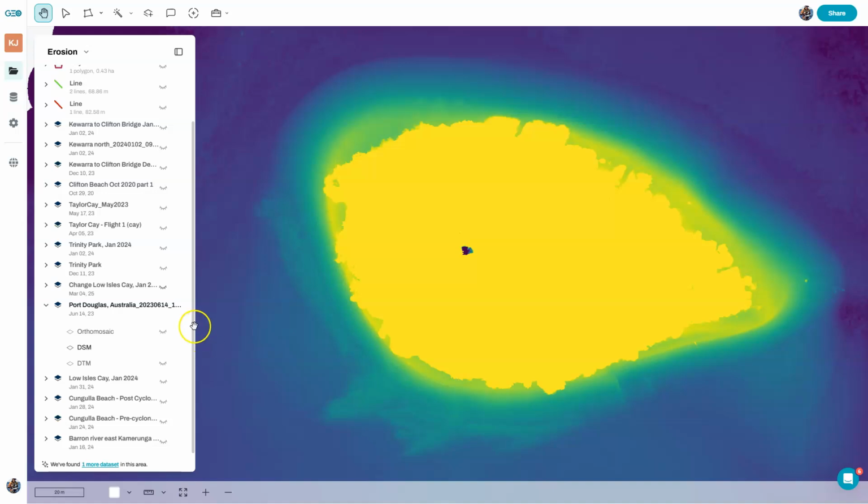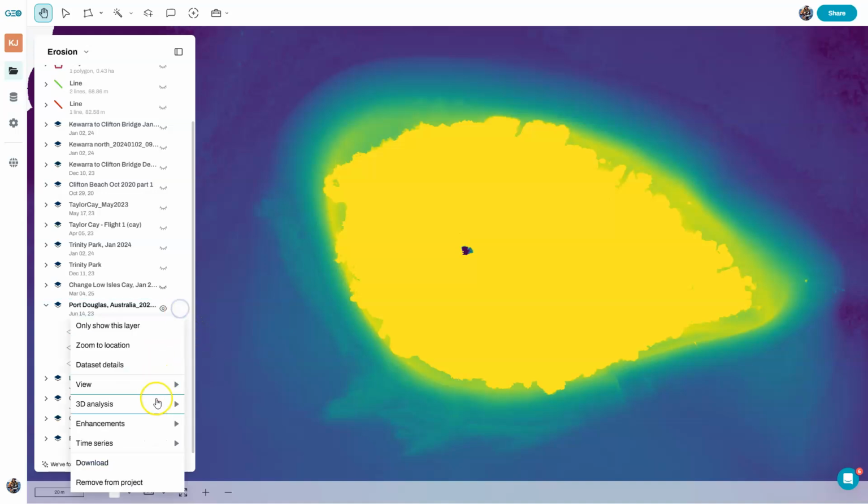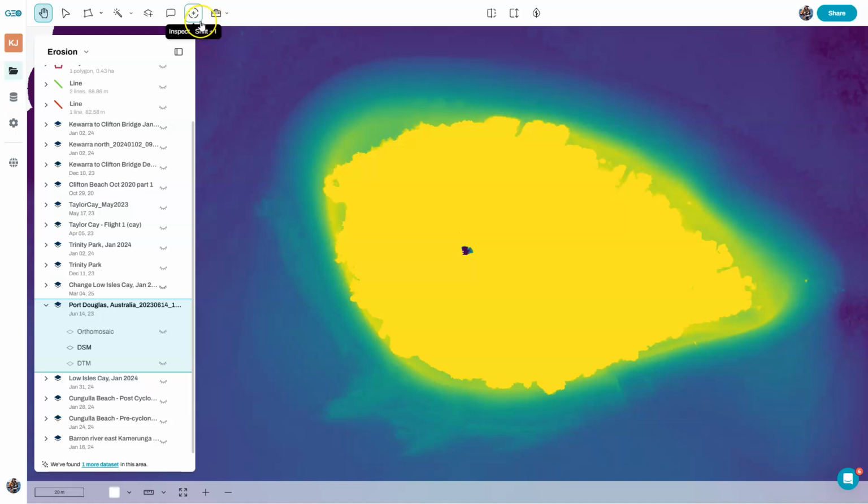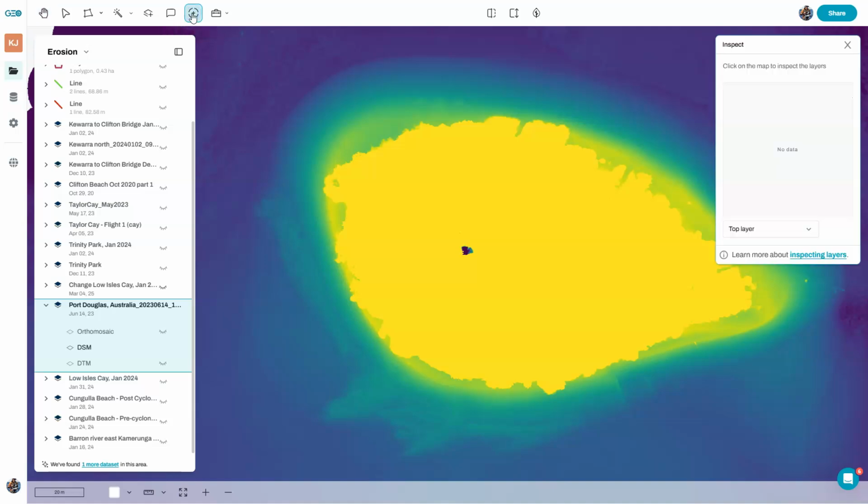This is super important if you're interested in anything to do with beach or coastal change. So this dataset does have GCPs. You can always check it by going into the dataset details, and you can see where it says GCPs down here, it says yes. So I'm confident that GCPs have been included in processing these data. So now that I know that, I can confidently use the inspect tool either by clicking Shift+I on your keyboard or using the tool button up here.